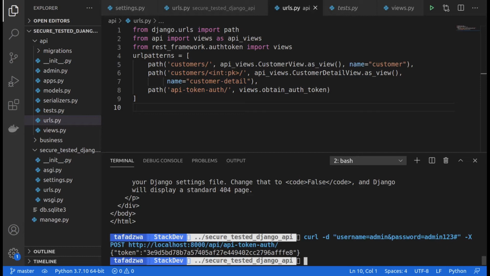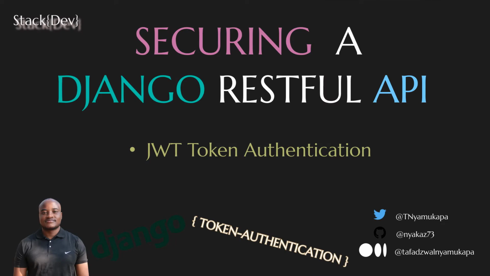So in the next section, we want to implement the authorization using the JSON Web Token, and the package that we're going to use is called Django Restframework-SimpleJWT, the one that we've installed in the first video. So see you in the next one.